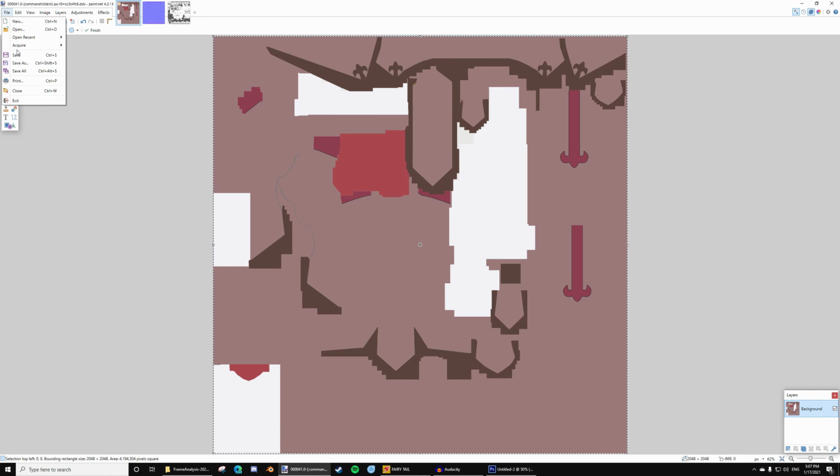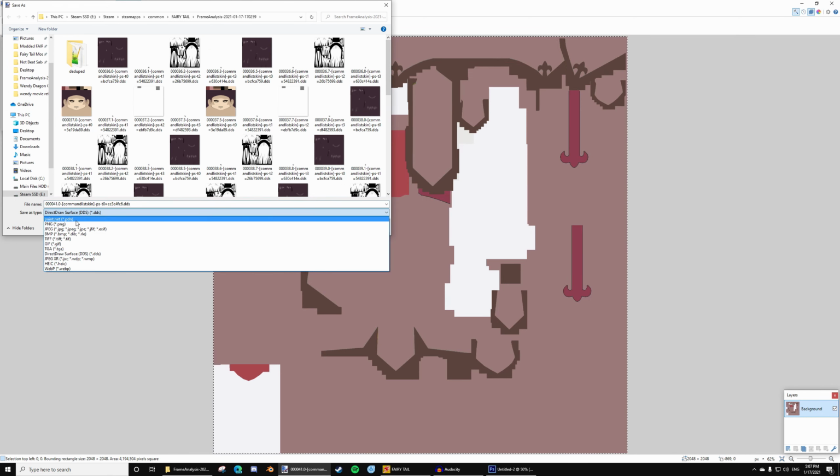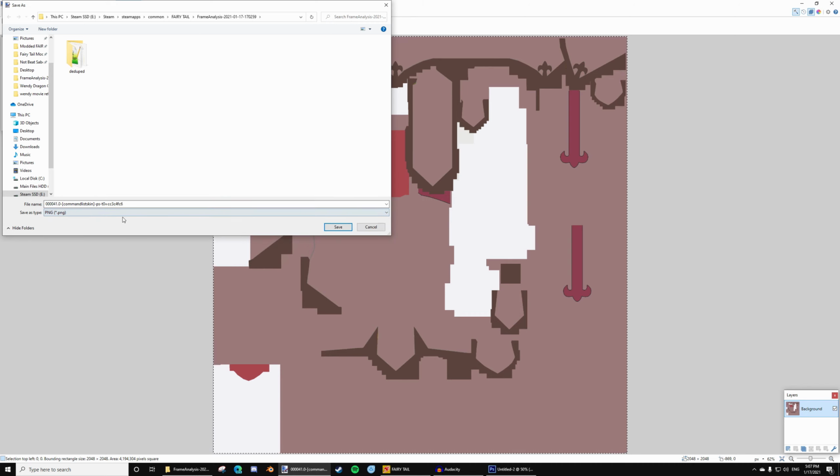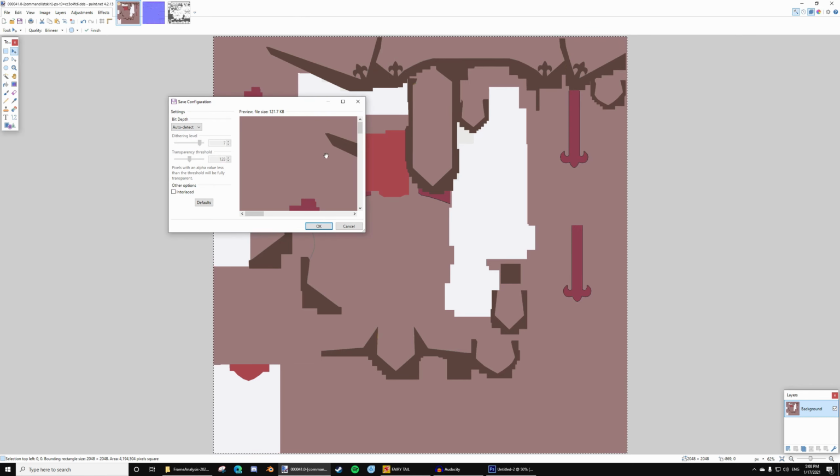From here we can save this, and you're going to save this as a PNG file. We're going to want to head to the Fairytale folder, find the mods folder, and I'm just going to make a new folder for this mod. And I'm just going to name this clothes. We're going to want to save this as the default settings here.